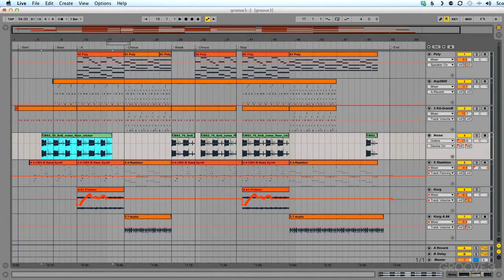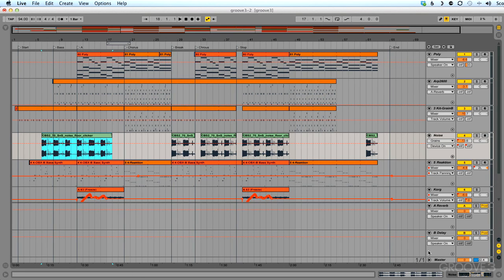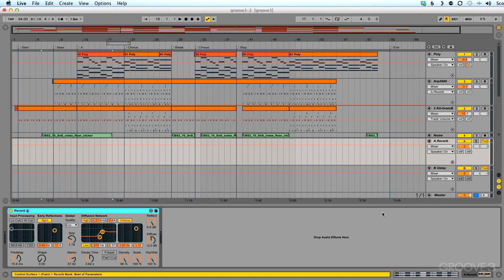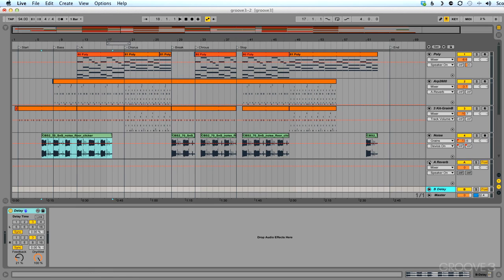In this video, let's talk about sends and returns as well as mix buses. So in this set, we have two returns. We have a reverb return, and we have a delay return. If I double click on the title bar of return A, we have reverb on that one, and on B, we have a delay.